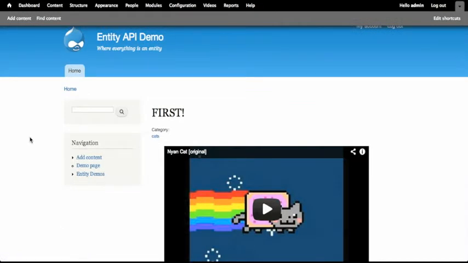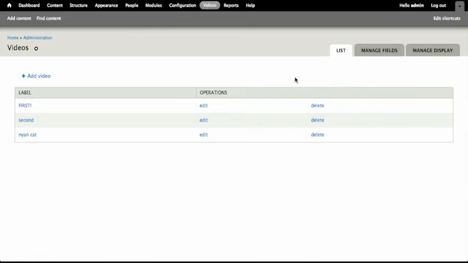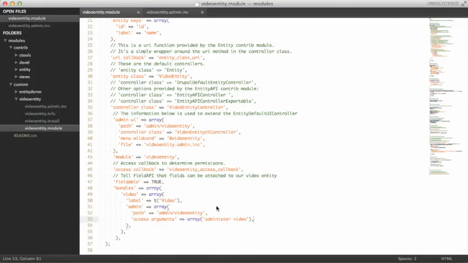Now that our video entity is fieldable, we can manage the fields, control their configuration and their display settings from our video management interface, just like we have with node types, or users, or taxonomy terms, or file entities. With just a few lines of code, we've been able to make these powerful changes possible.